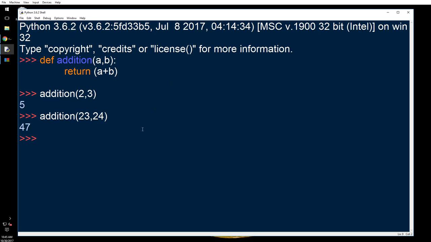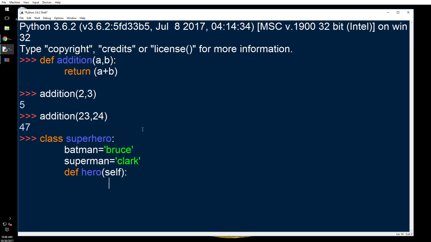Now let's look at a class. Class superhero. I'm going to define some variables as well. Batman, Bruce, Superman, Clark, right? And I will define a function here inside saying self. I will say self, and I will say return love Batman or Batman forever. Now let's see what happens.